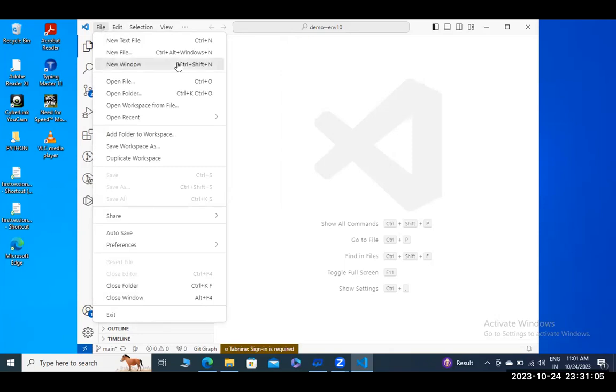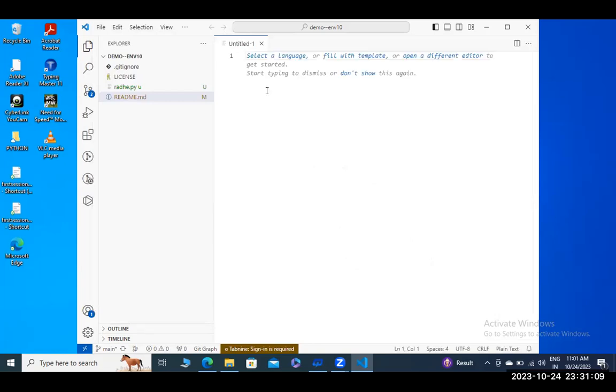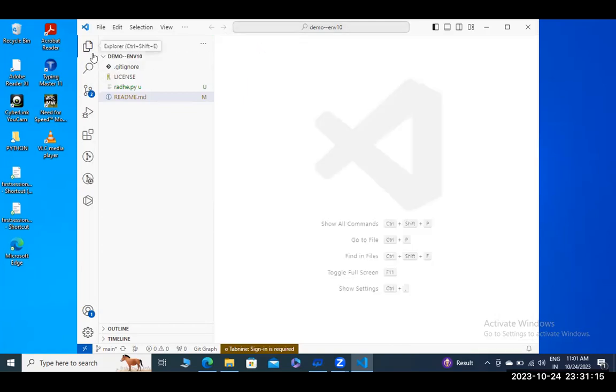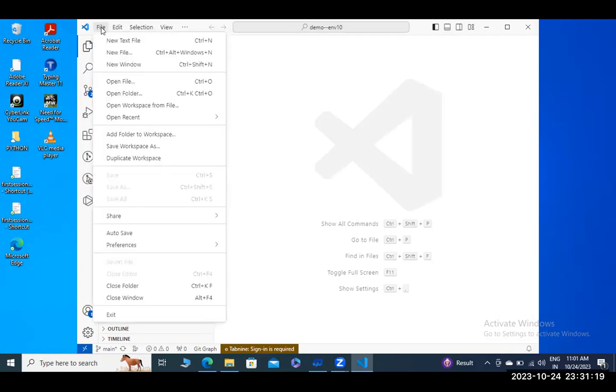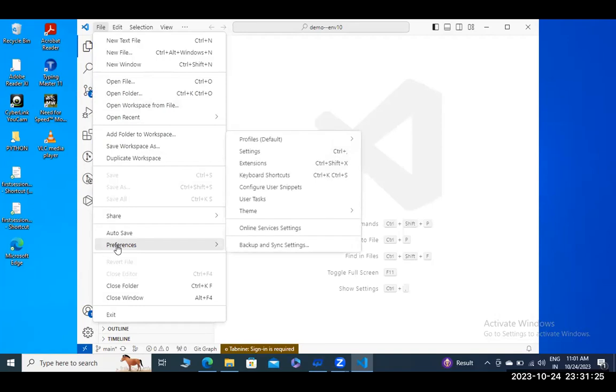Okay. Go to the preferences. In the file, go to the preferences. Let me see it. Profile default. Fine. It's fine. You have selected the default profile.